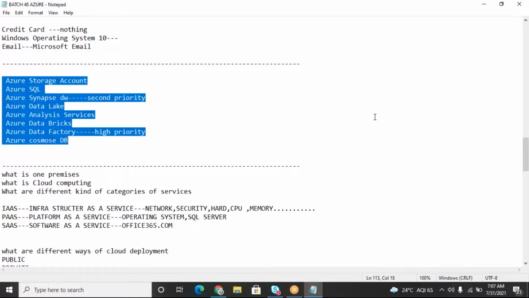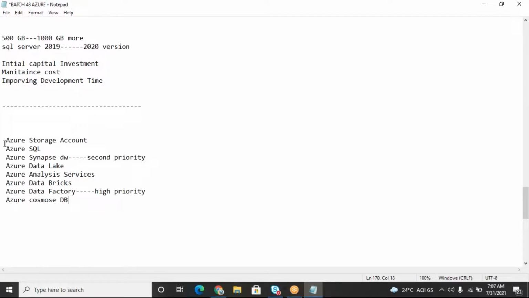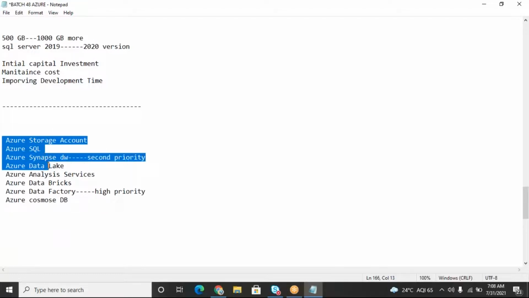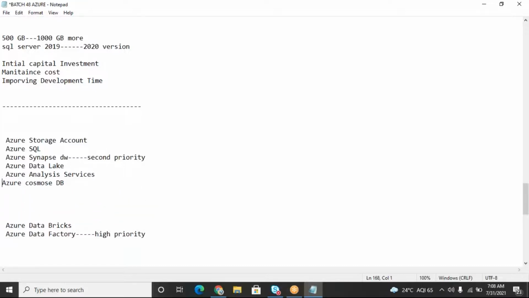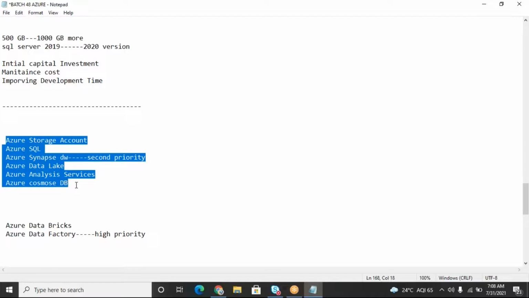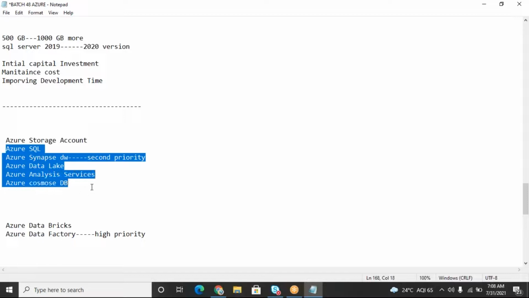So what I'm going to discuss over here are the services in this Azure engineering. If you observe all the services, there are two things only. One is storage, like Azure storage account, Azure SQL, Azure Synapse, Data Lake, analysis services, and Cosmos DB. All these are storage systems. Whatever data you have, if you want to store it, you can use any one of them, based on the requirement.